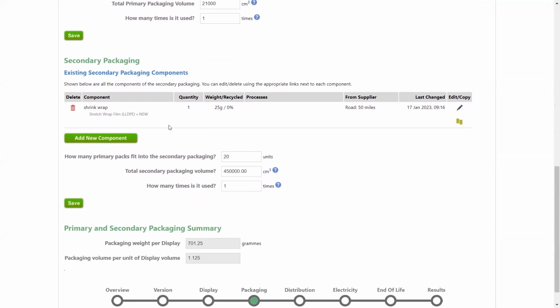However, if you do, for example, have a larger box into which smaller boxes are placed, or perhaps a pallet, then these details are entered here, in the same way as primary packaging. If you are using a pallet, please do not actually enter the pallet details. This is because pallets are large, heavy, and can have a disproportionate effect on the results. They are also continuously reused and then recycled. However, other components associated with palletization, such as shrink wrap, do need to be added.